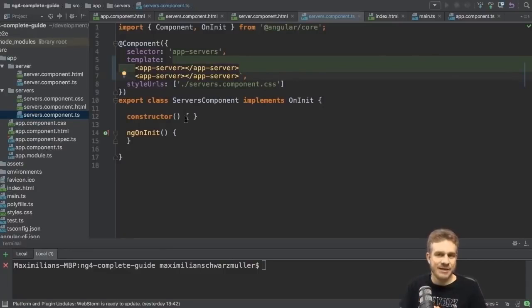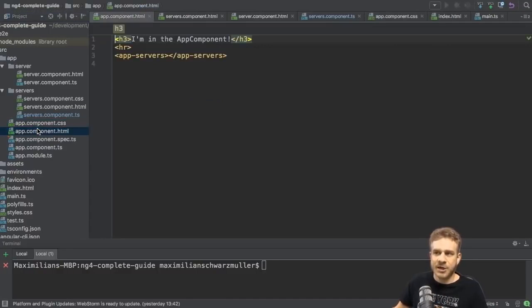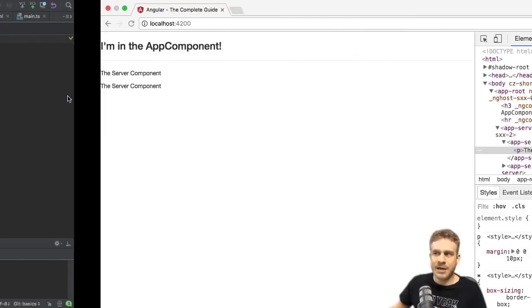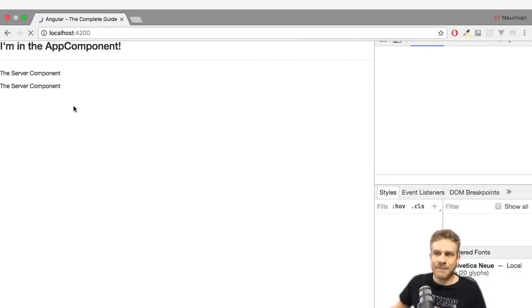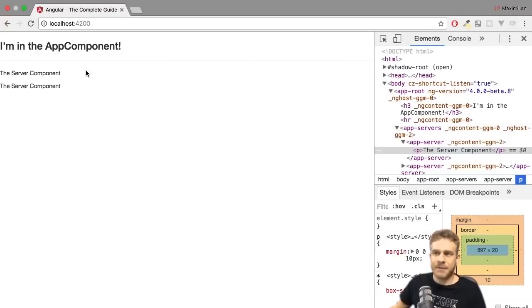We understood that templates are important and that we can either use them inline here or point to an external file. What about styles? We also have this style URLs property here, and we have these CSS files. What can we do with those? Let's go back to our app component for this. Here we got a href tag and a horizontal line. And if we have a look at our application, it's not that pretty, right? The I'm in the app component text here, or all the text actually, is sitting right on the edge here.